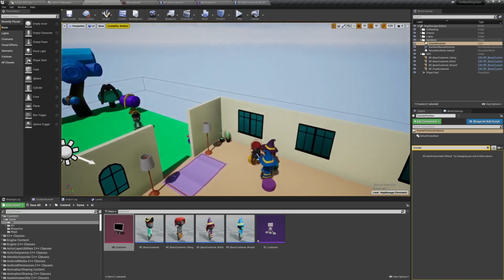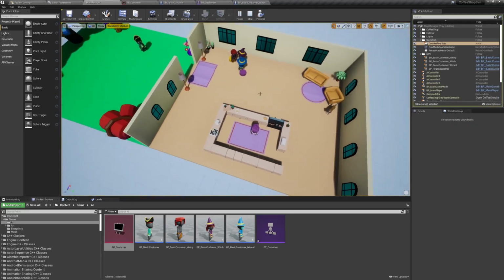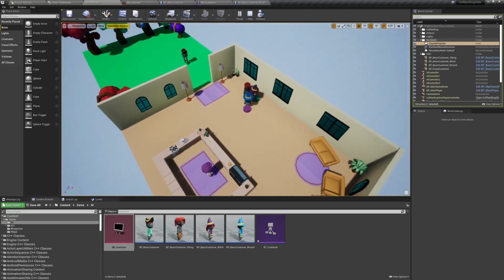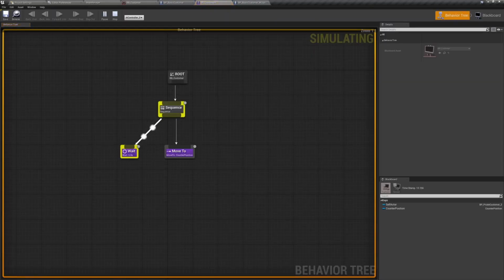And now let's check. So it should wait 5 seconds, move to that place. Yeah, it moves. And if we check the behavior tree, it does the wait 5 seconds, and then it will do this. But because it's already in the same place, it goes from this to this very quickly.